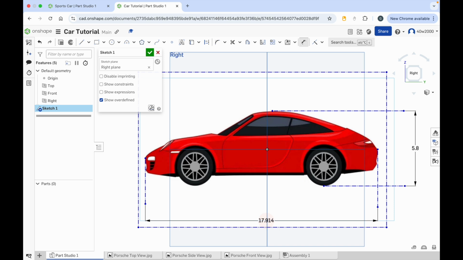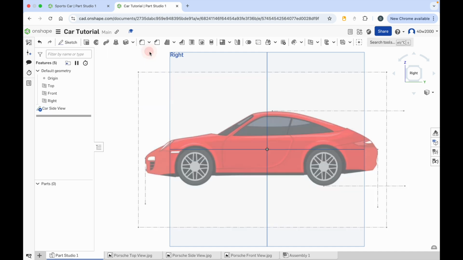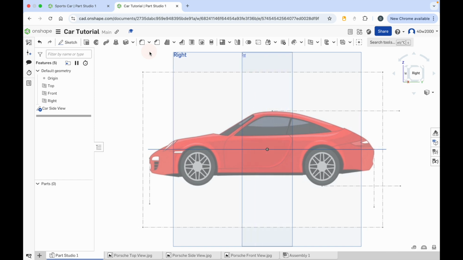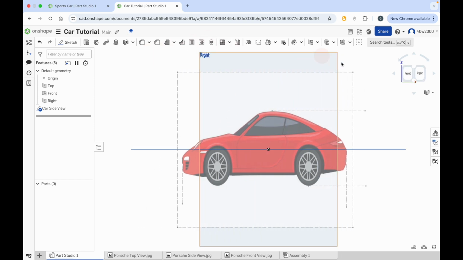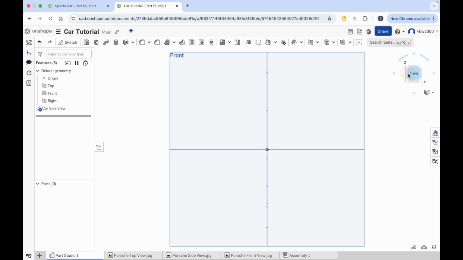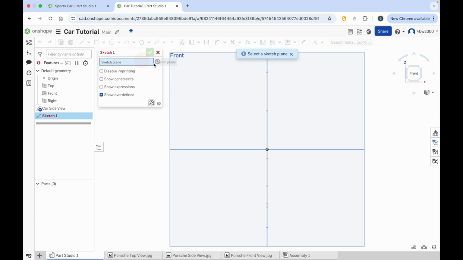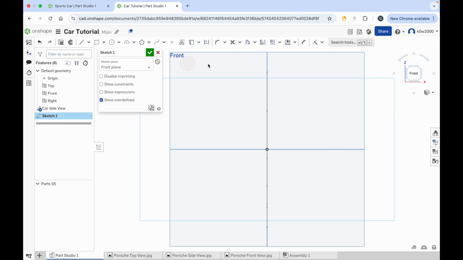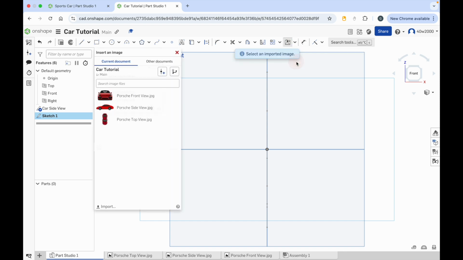Now give that sketch a name and we'll call it car side view and then click the green check mark. Now click on the front of the view cube and we're going to insert the other guide image. So click the sketch button, click on the front plane, click on insert image and now choose the Porsche front view.